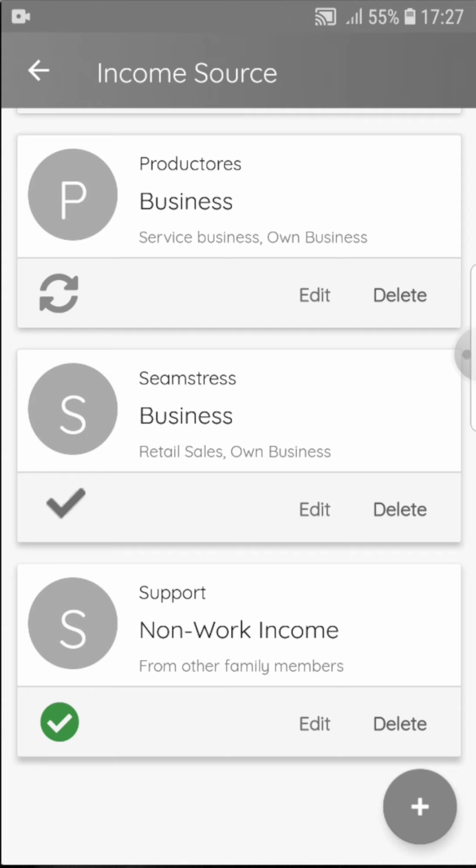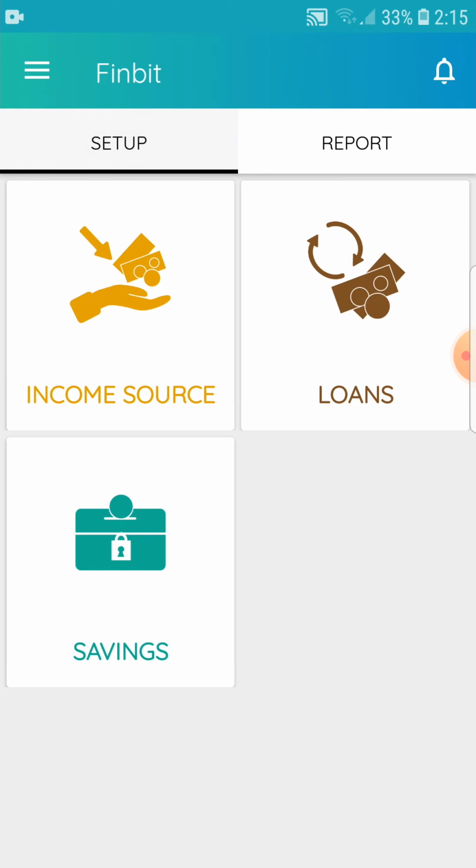And this sign indicates that the data has been updated online. These signs will also show in other parts of the app. Once you have created your income sources, these can be edited or deleted at any time. To add new income sources, click on the plus sign bottom right of the screen.